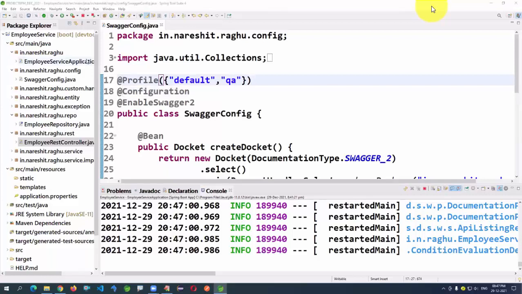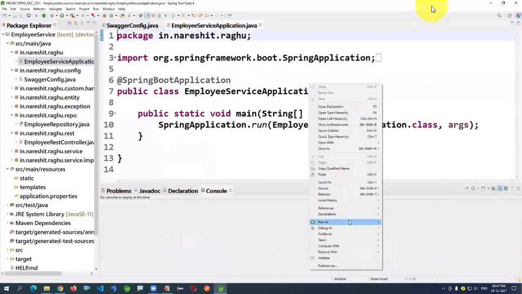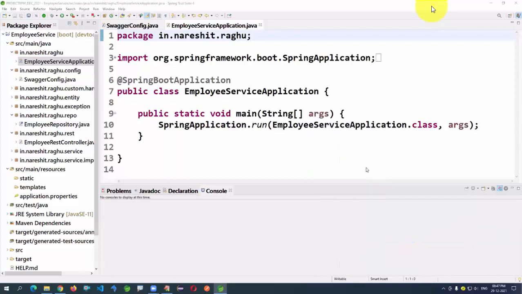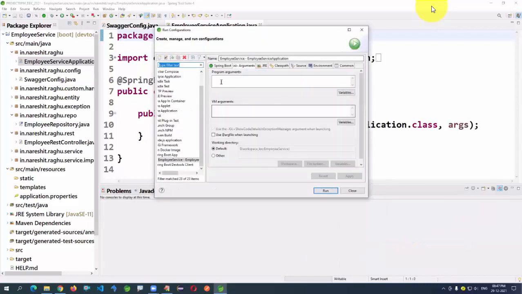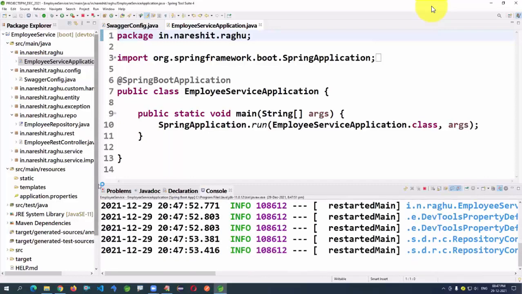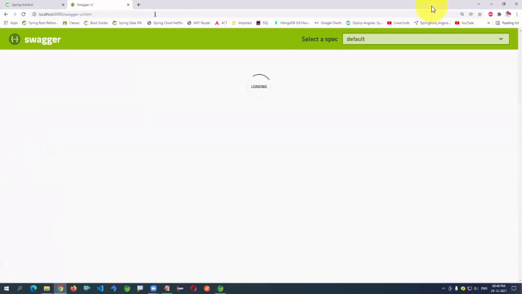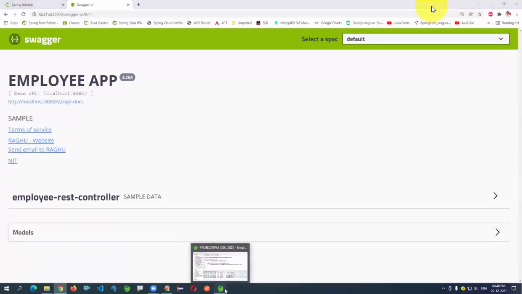So these profile names will be given. While running the application, right click, Run As, Spring run configuration, arguments: hyphen spring.profiles.name, this is QA. Apply and run. I can't teach what a profile is and how it works here, I'm just showing the output. If I start that, profiles alone will take 2 days. Output is working here.